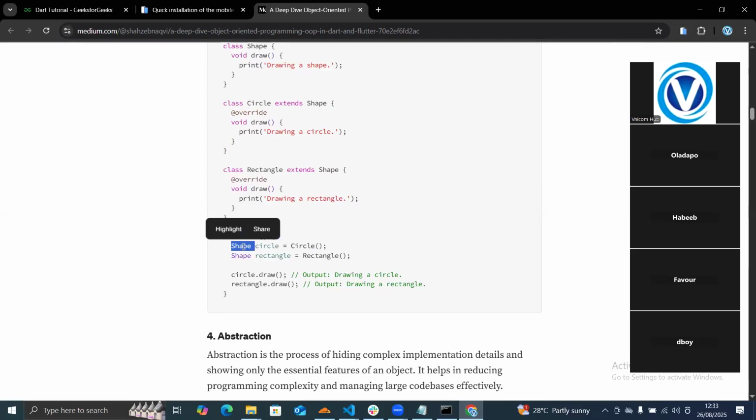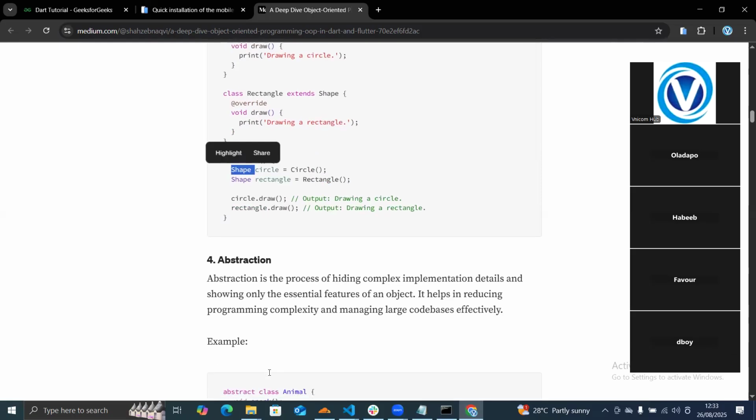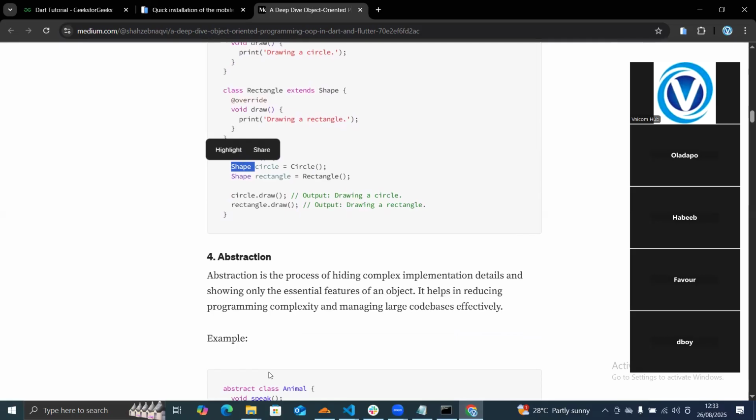All right. Now, the last concept is called abstraction. Abstraction allows you to hide the complex implementation. Abstraction is the process of hiding complex implementation details and showing only the essential features of an object.